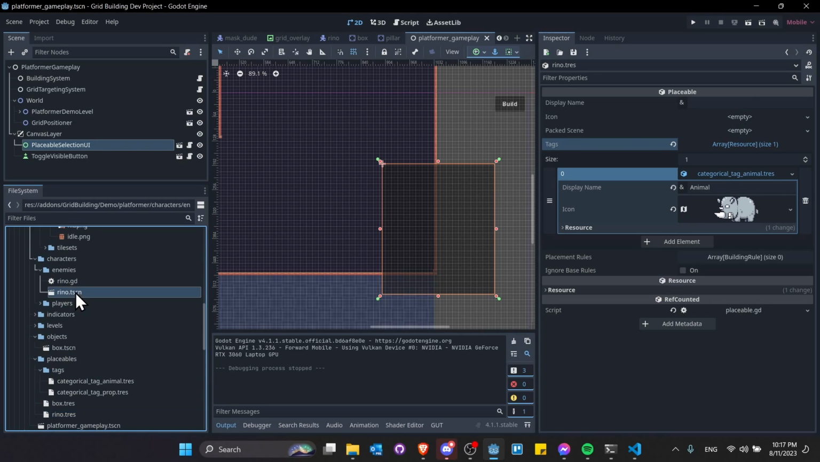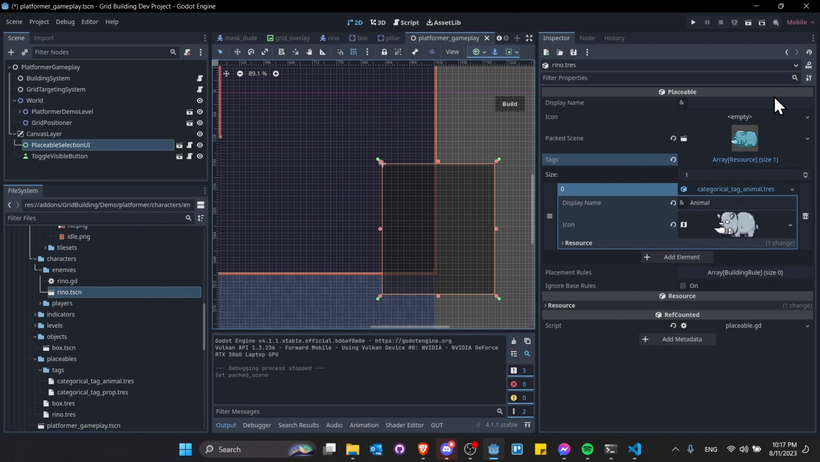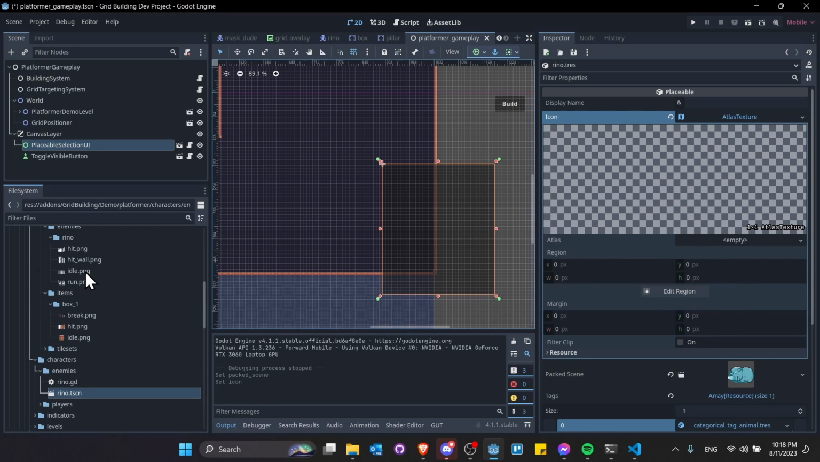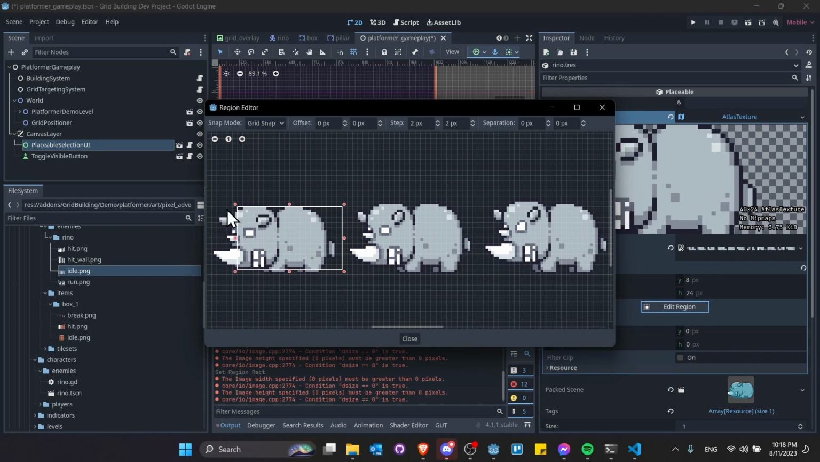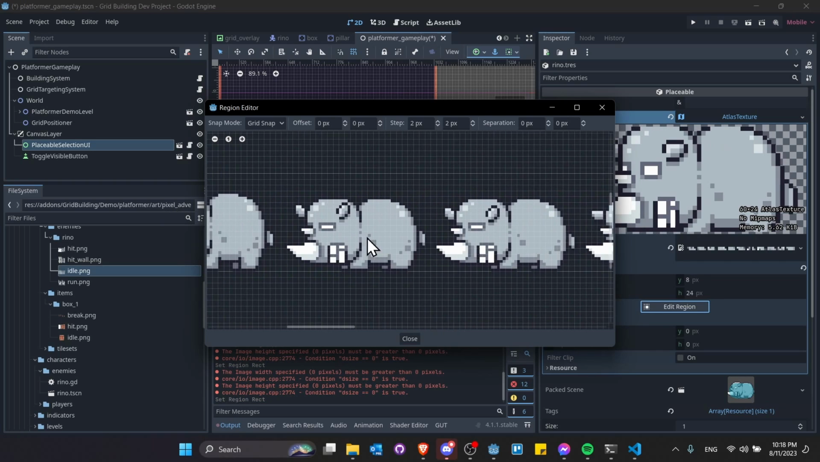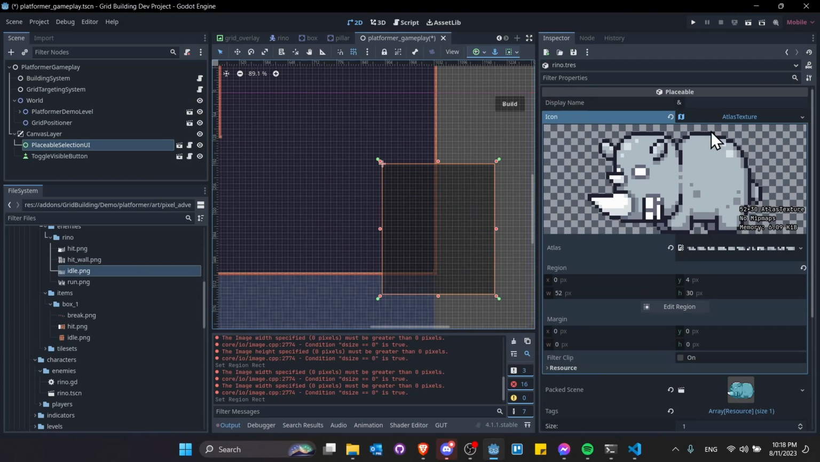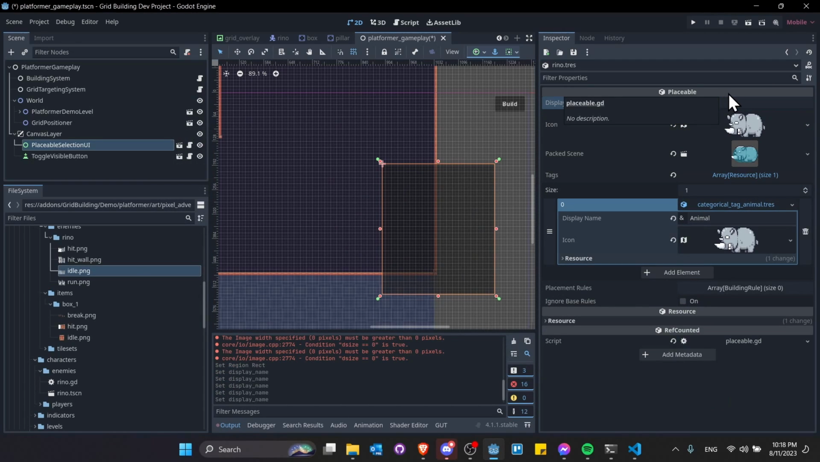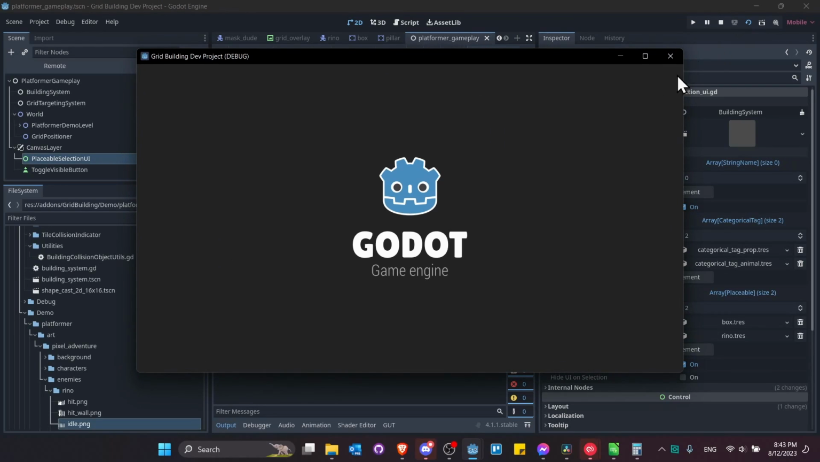So the Rhino scene goes into the packed scene. The icon is the Rhino again. So for the icon, we'll just do this thing with the Atlas texture again. So I'll do a new Atlas texture. And then we'll bring in the Rhino idle, edit region, and just grab the region where the Rhino is showing, but for the first frame. So basically like that. And then we'll hit close. And for the display name, we can put in Rhino. Okay, so let's go ahead and run the scene and test out our placeable menu.